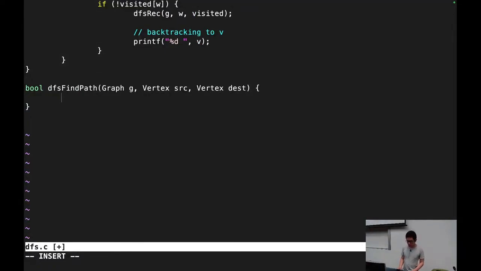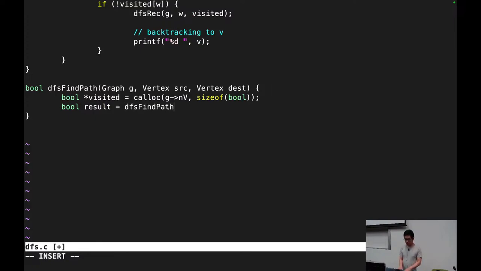First of all, we need to create a visited array, just like with normal DFS, so calloc g->nv, sizeof bool. Now we're going to call our recursive helper function. So result equals dfs_find_path_recursive. The helper function takes in the graph, the source and destination vertices, and the visited array. Then we free our visited array, and then we return our result. Now what do we do in our helper function?